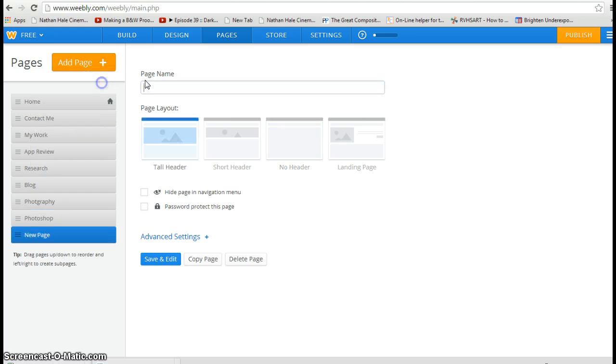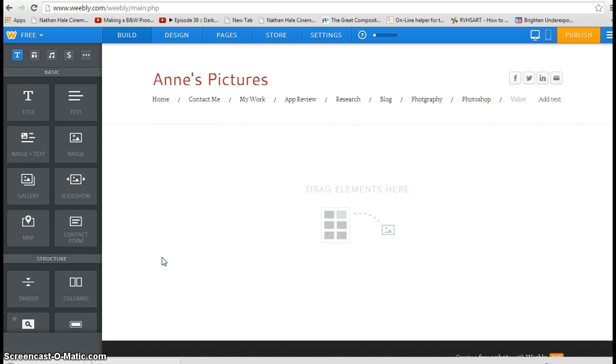And we're going to add another page that's going to be called video. And we're going to do no header. Okay? And I'm going to hit save and edit so I can show you guys what this looks like. So we have all these here, these all main pages. Okay, that's just way too busy and not organized.